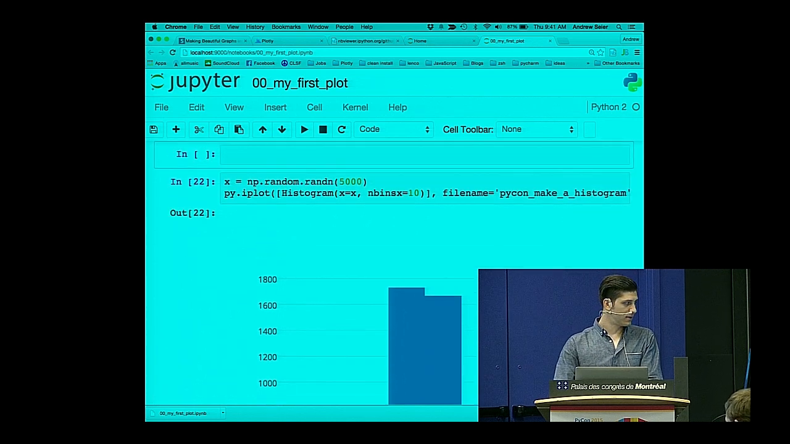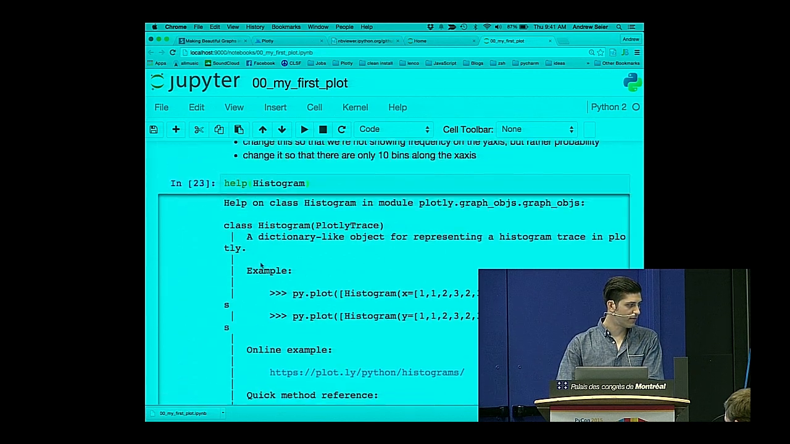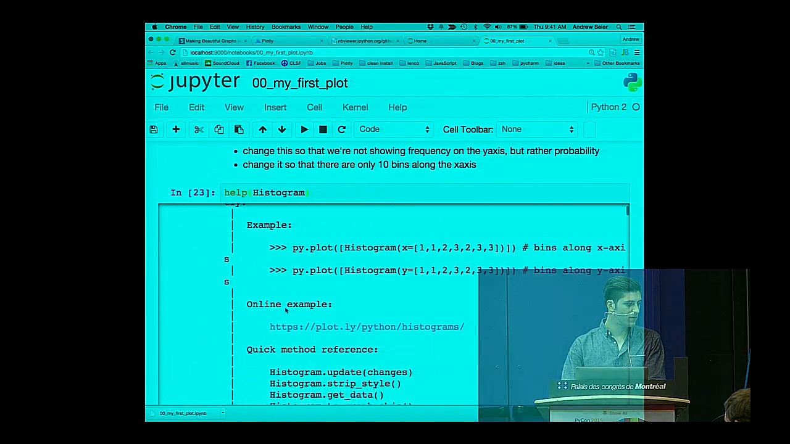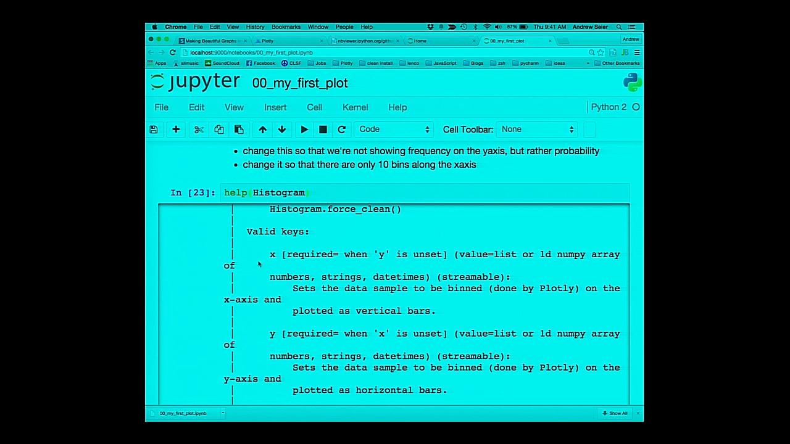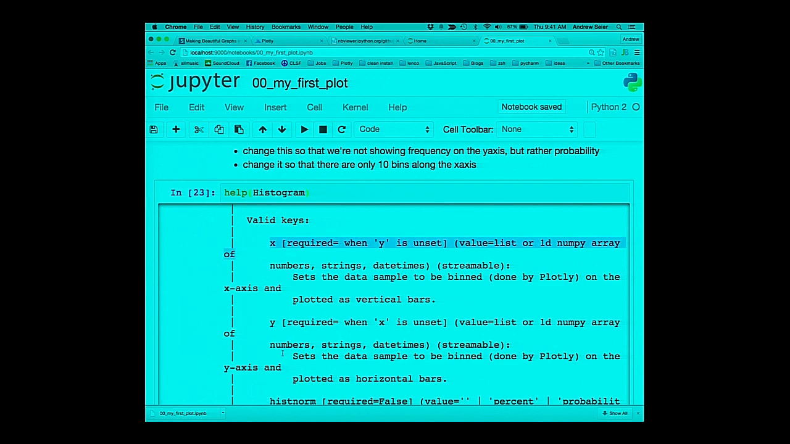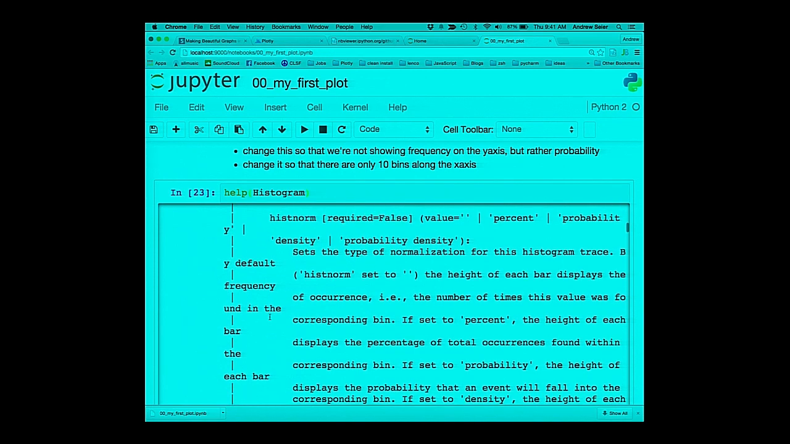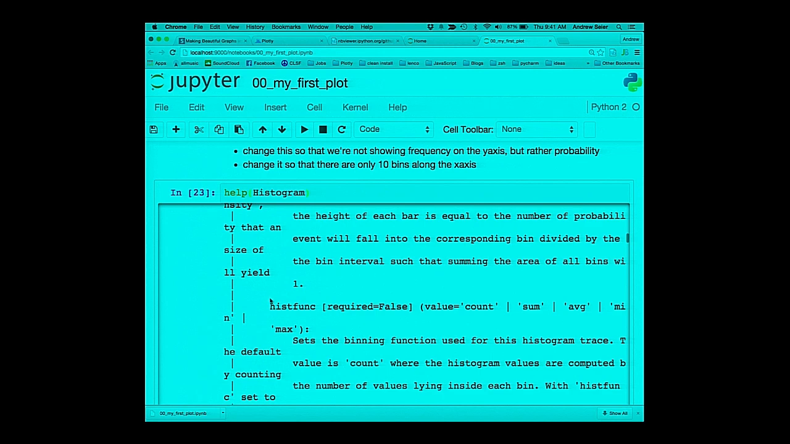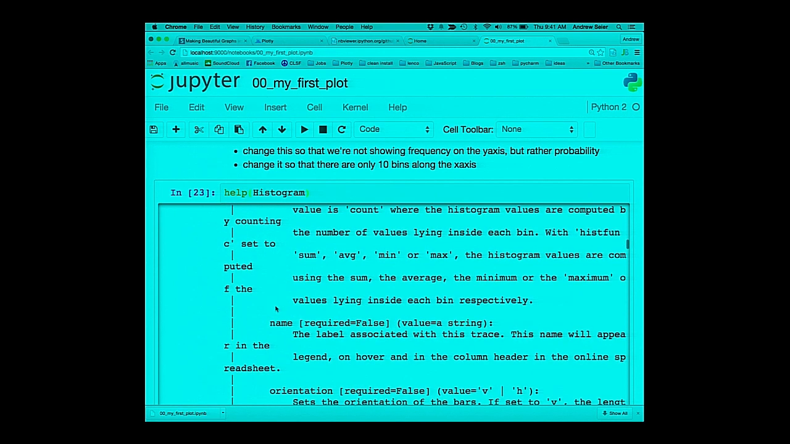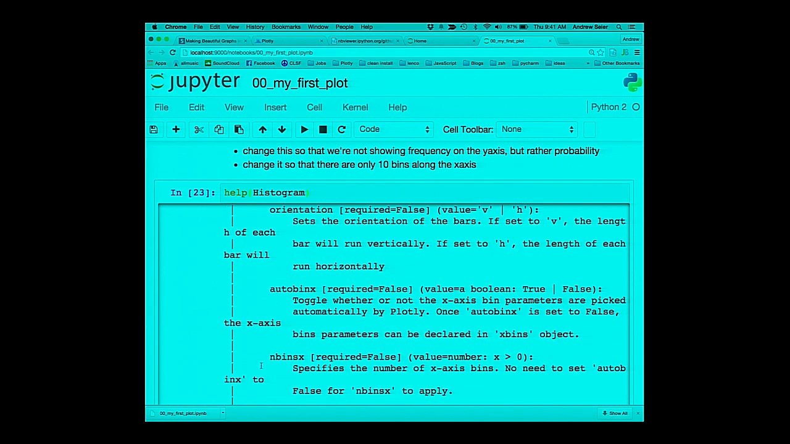Very important command: if you need help, you can just ask for it. We have pretty decent docs, so it'll give you an example, and then the nice thing is that it'll give you all the valid keys that you can use, so you can see what each of those do. So for this solution, you could have looked at this and scrolled down. It's a little funny because the size of my notebook's enormous right now. But you could have found n bins x, specifies the number of x-axis bins. Okay.